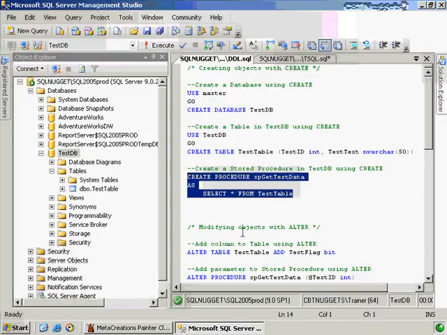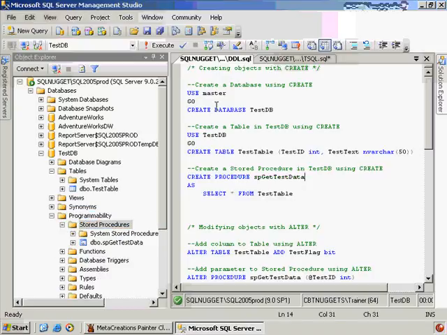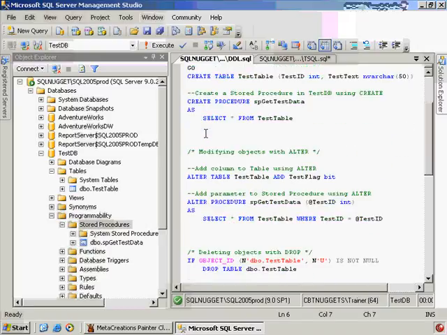So if we wanted to create a stored procedure here called sp get test data, and it's going to just select everything from test table, there we go. Now if we come down to programmability, go into our stored procedures here, there it is, sp get test data. So no matter what object you're creating, it's going to be using the create statement here. Simple as that.